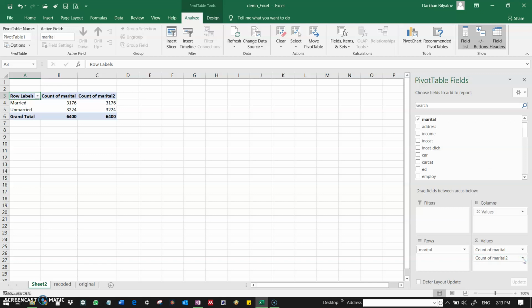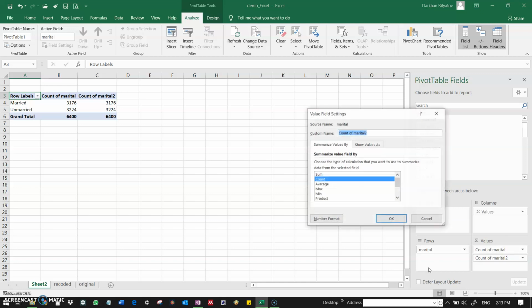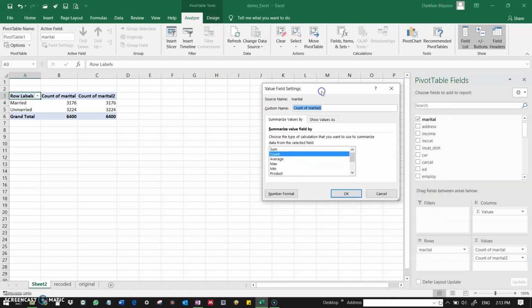What we need is percentage, right? So we click on the count here and go to value field settings. In the value field settings, we see that there are different things that you can do. You can do sum, which will basically just sum all the observations with married. So depending on if it's coded as 2, for instance, it's going to be not 3,176 but 6,000-something. We don't really need this, not very often, right?